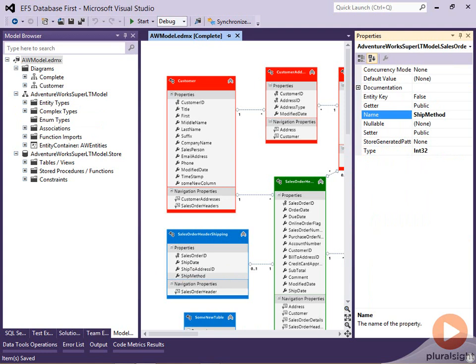First, I'll define an enum in the model, and then I can set the type of the ship method property to that enum. After I demonstrate this, I'll show you how you can also use an enum that exists elsewhere in your application or even in .NET.